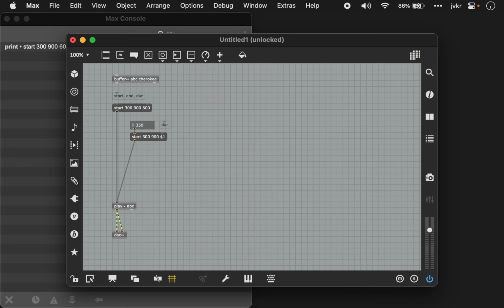Values higher than 600 lead to lower pitched sounds. Lower values produce higher pitches. The same principle can also be applied to the second value, the endpoint.